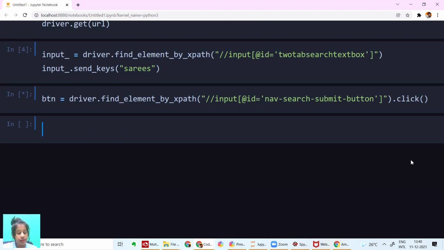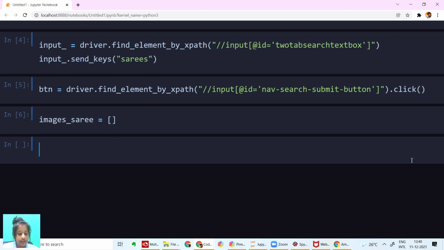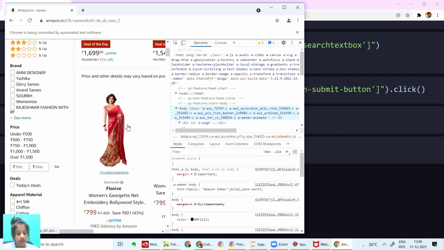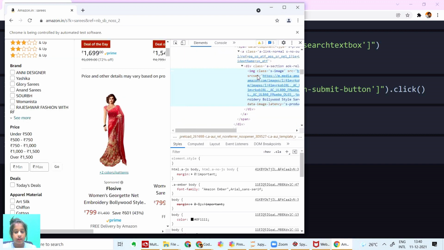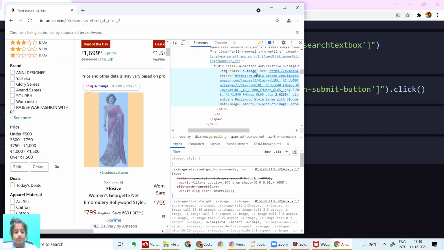And then we have to create a list so we can put our images inside that list. So I'm going to name this images_saris, saree is equal to, it's just a list. And then first we're supposed to get this. We have to click on this for getting the image, right? So we're going to get the image first.